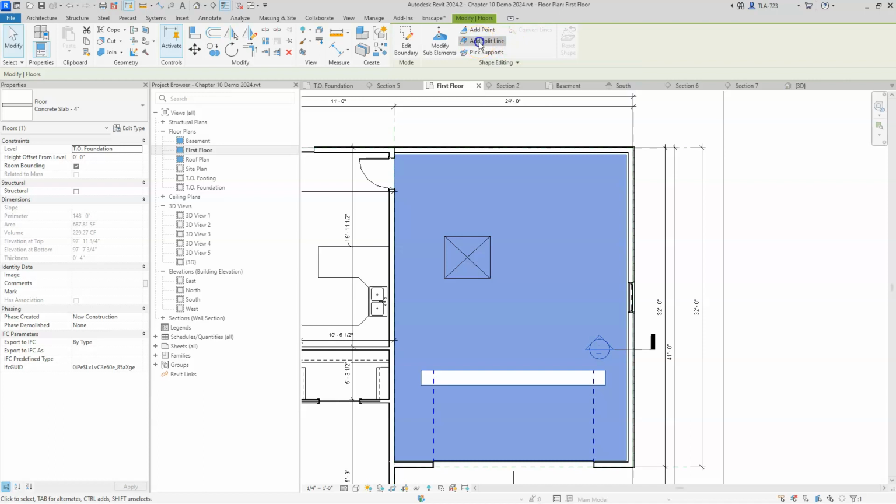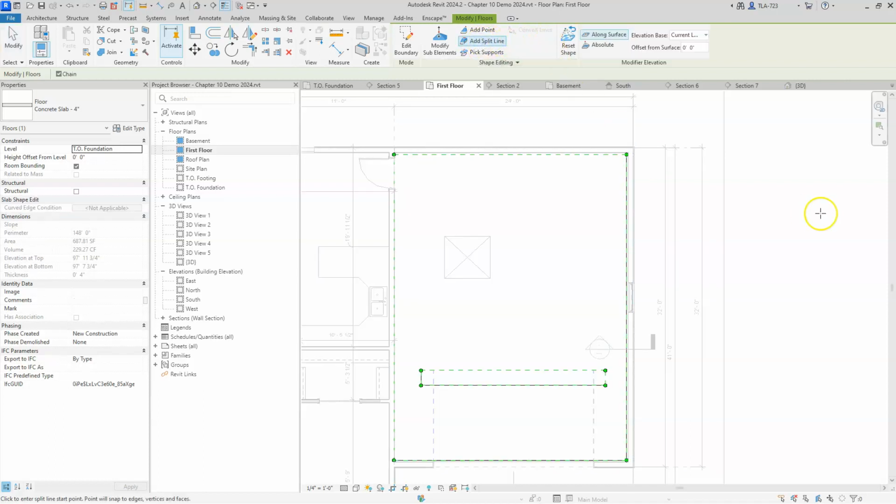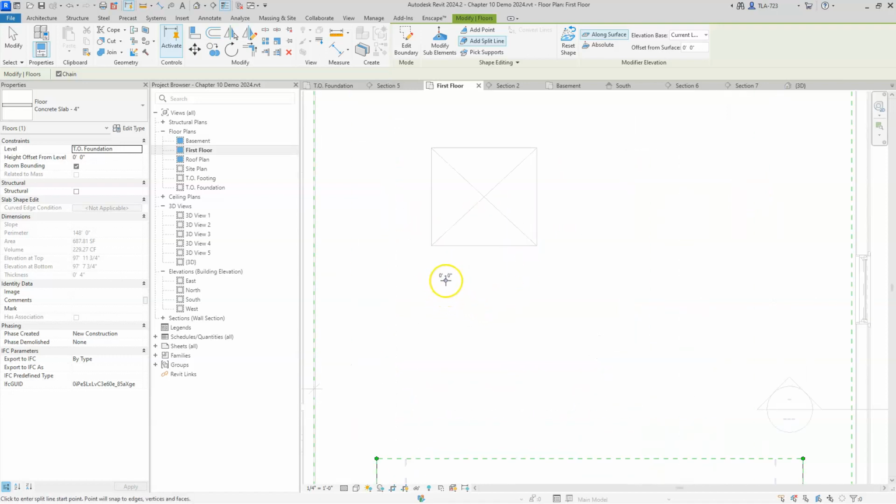So go ahead and click on Add Split Line first, and then we're going to use these 4 corners to define where those split lines go. Now this is a little bit weird. It would be nice if they had a pick line option in here. We could just pick those 4 lines, but we're going to trace this thing by clicking points.